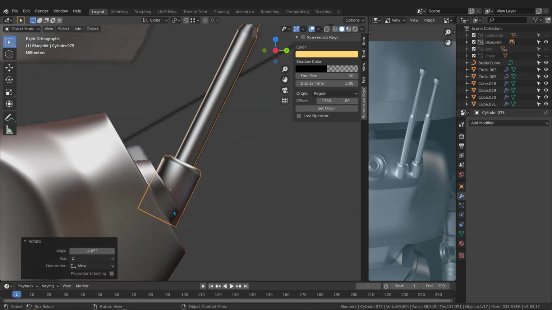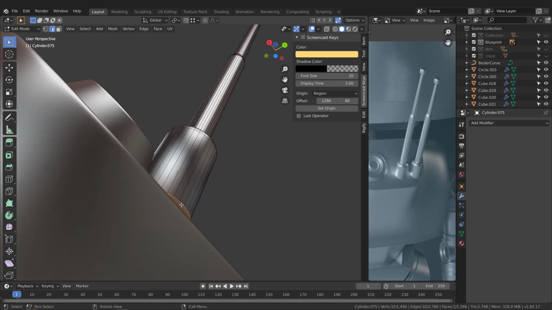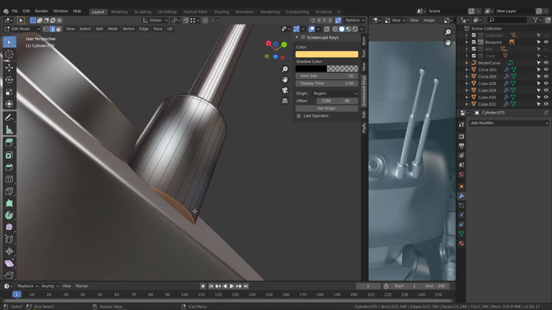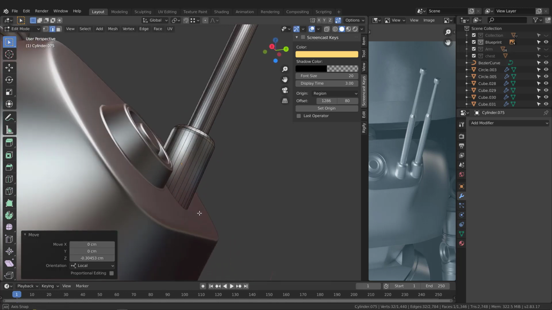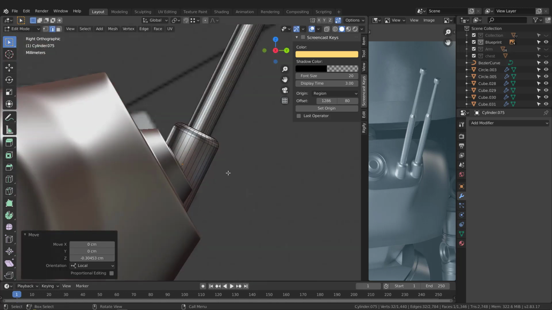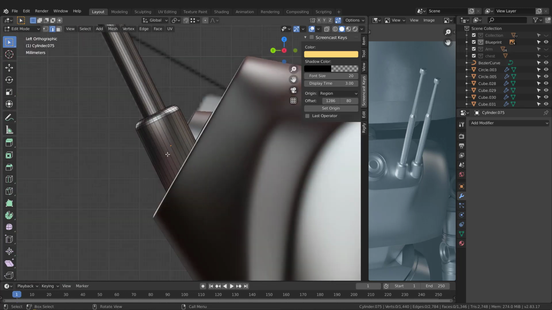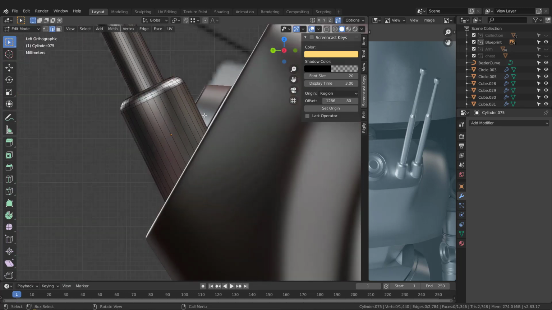and I need to extend this more. Hit G, Z twice to move it along the local normal, and just move it just like that. That's cool. Well, now from the right view or the left view, Control 3. Alright, now we got this result, and now I need to add an edge right here.